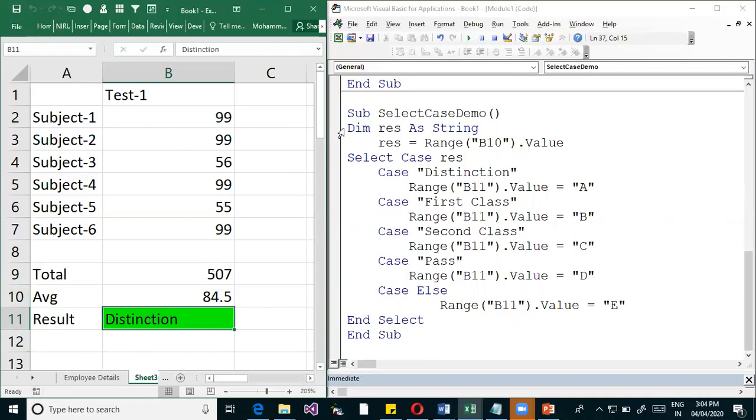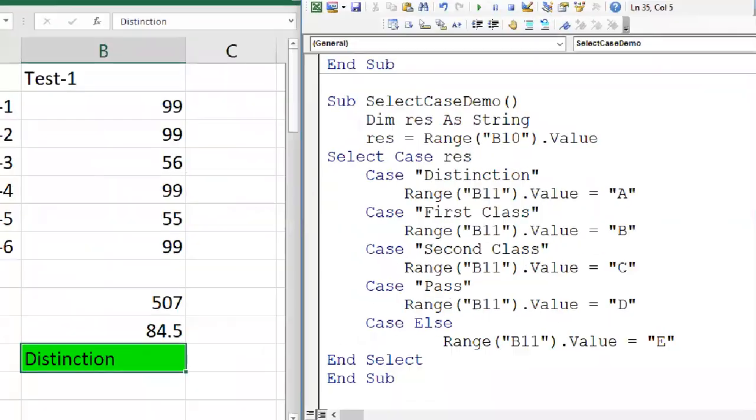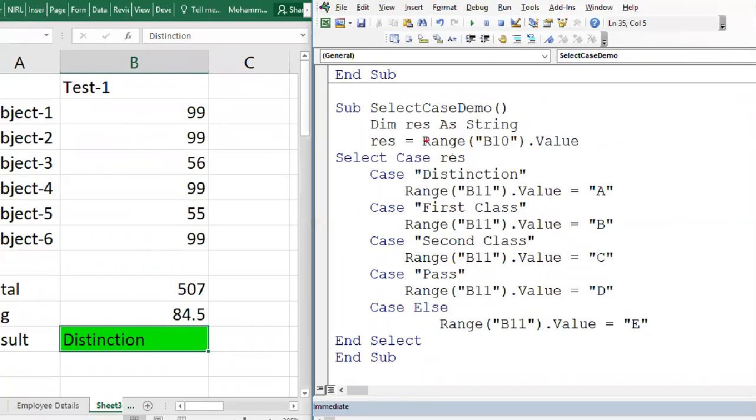So in that case, I have used this particular Select Case. What I have done here is declare one variable, result, as a string. That means I want to capture the result. Before, I was working based on the average marks, but now I am working based on the result that is being generated. So based on this result, I'm trying to calculate.